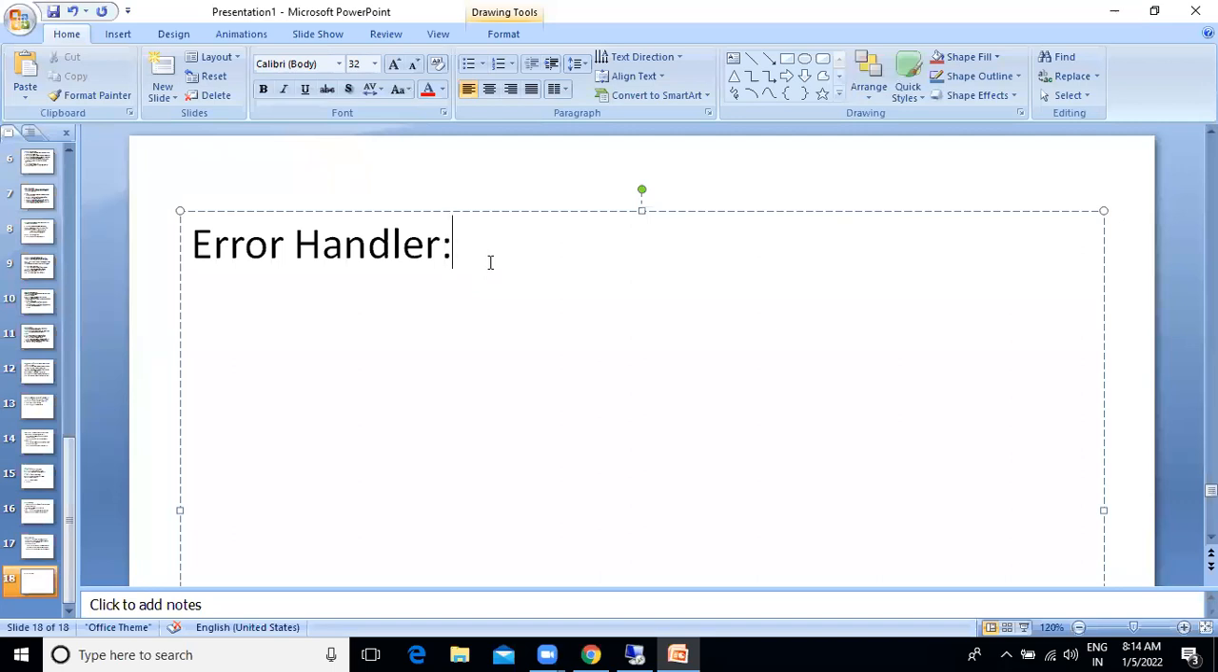So in this session, we'll see about error handler. So what is error handler? In which situation do we need to use this error handler? We'll discuss that. As of now, we have seen about application.